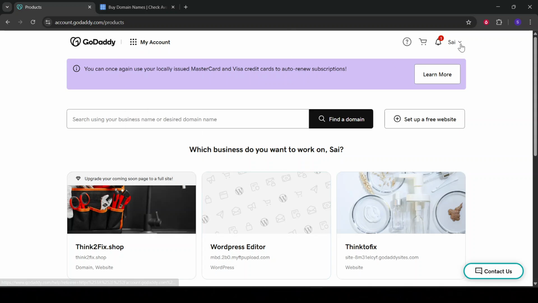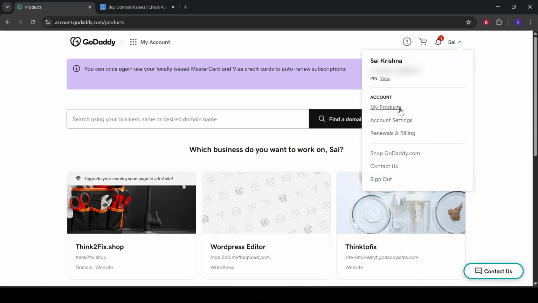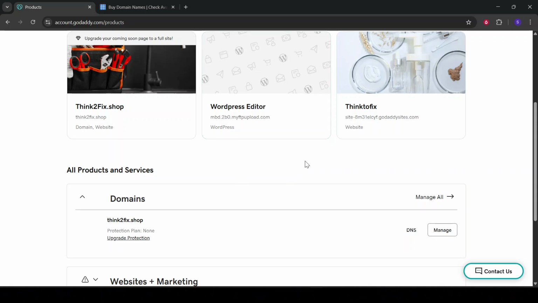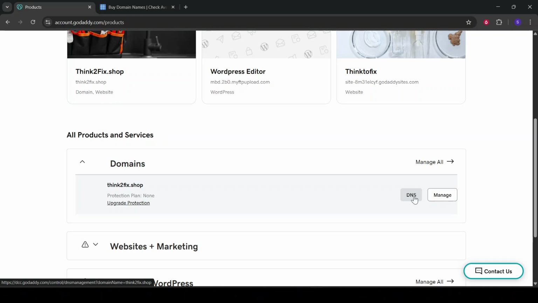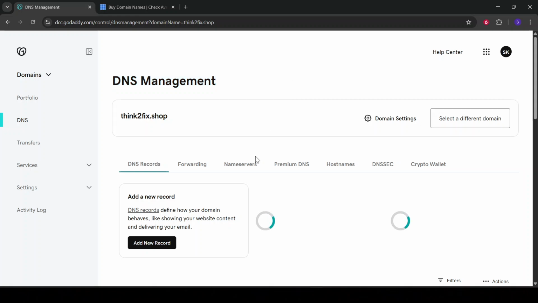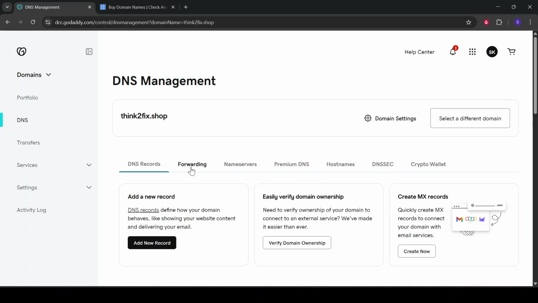From here, you'll want to locate the section labeled My Products and click on it. This tab is where you'll find all of the domains associated with your account. Now, navigate to the specific domain you intend to connect to Bluehost and click on DNS to enter the DNS management area. This is where you'll update the name servers, a necessary step to point your domain to Bluehost servers.